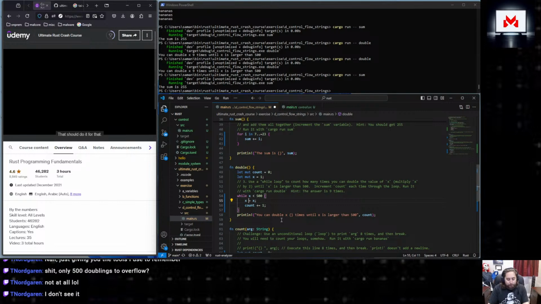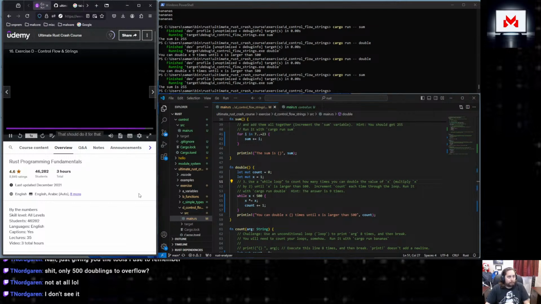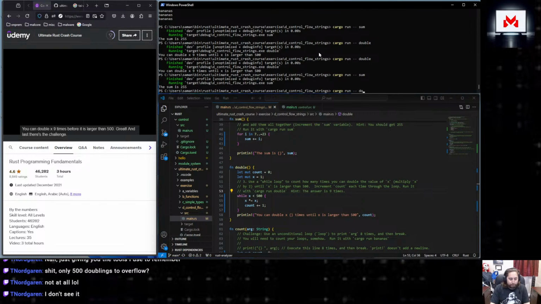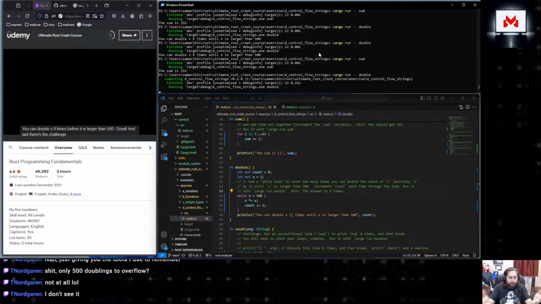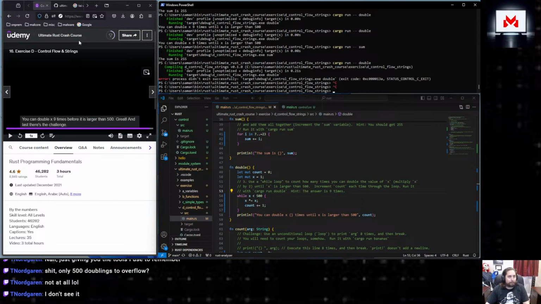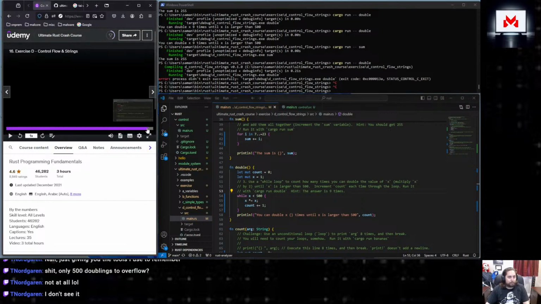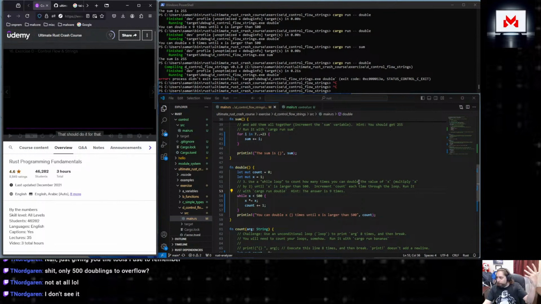He did times equals, but that doesn't make sense because 1 times 1 is 1. This will loop forever. So let's save and give it a try. Cargo run double. You can double x 9 times. Hang on. This is going to loop forever. Am I stupid?